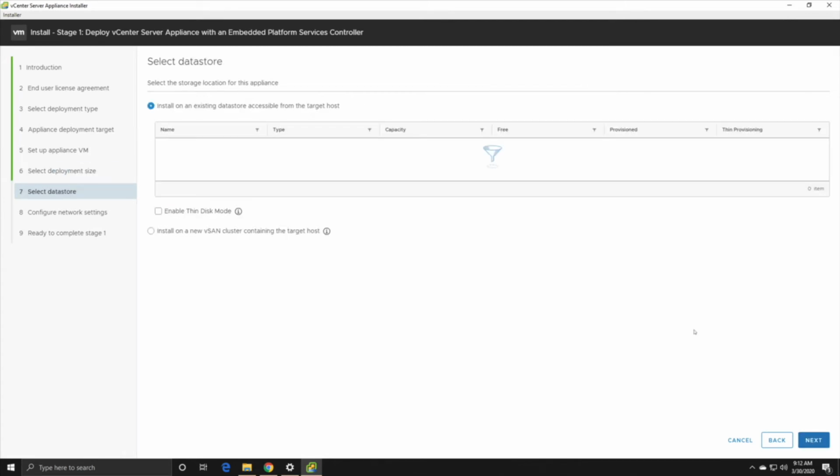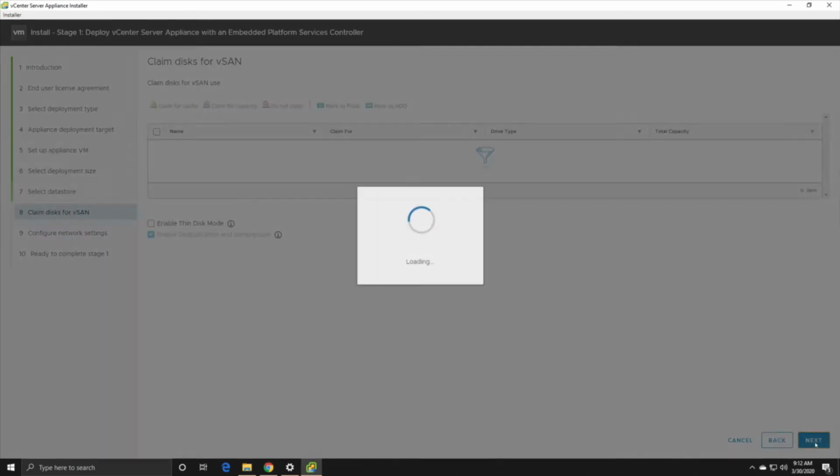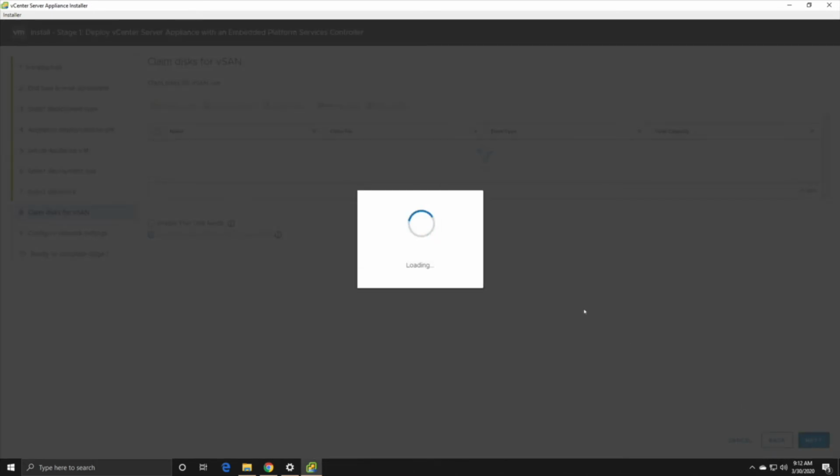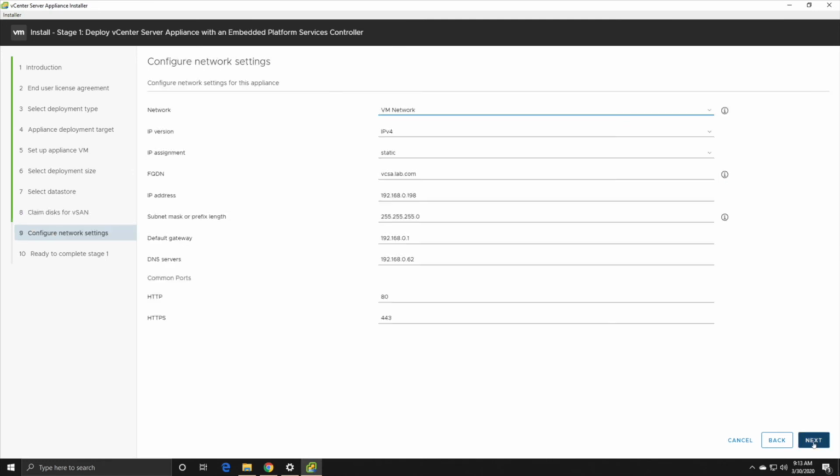So this is where you select to install a new vSAN cluster. It will prompt you for the name of the vSAN data center and cluster name, after which you can select the types of disk. I will just pick everything. Obviously, you can turn on options like thin disk mode, dedup and compression. You can even change allocation to capacity. So it really depends on how you want to set it up.